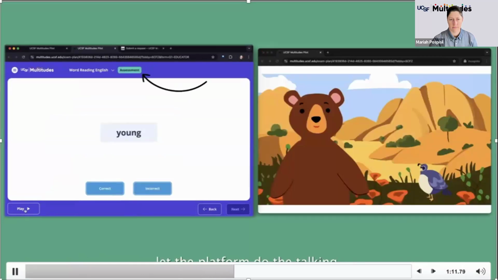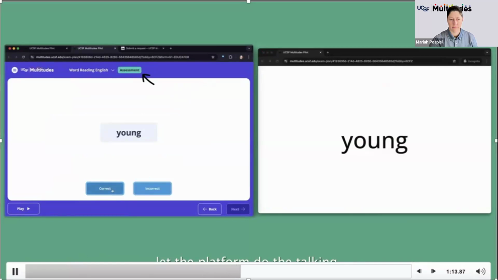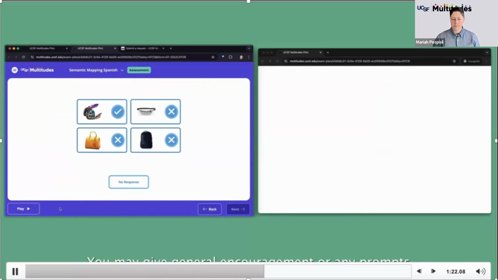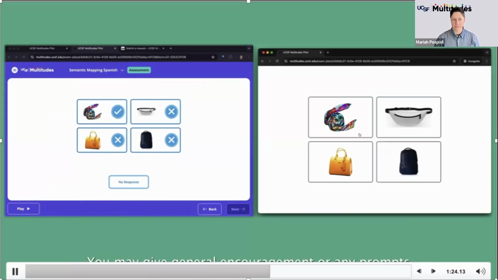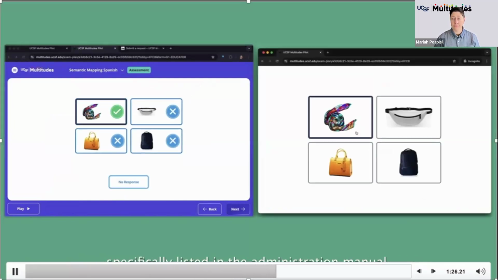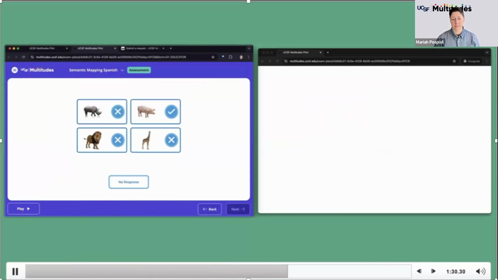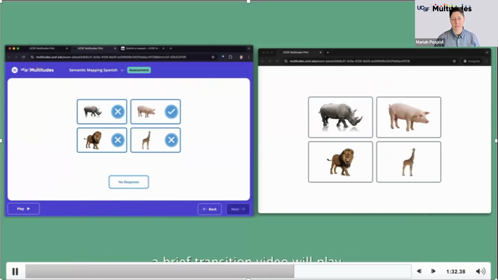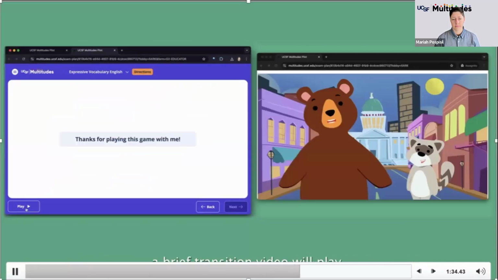During the assessment items, let the platform do the talking. Remain neutral and refrain from providing evaluative feedback at this point. You may give general encouragement or any prompts specifically listed in the administration manual. At the end of each task, a brief transition video will play.